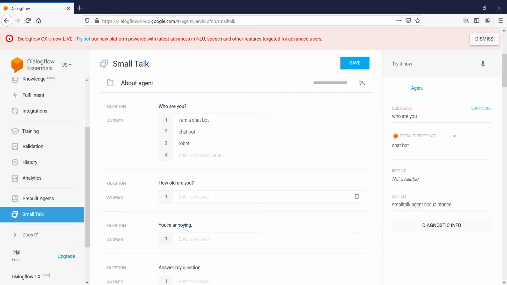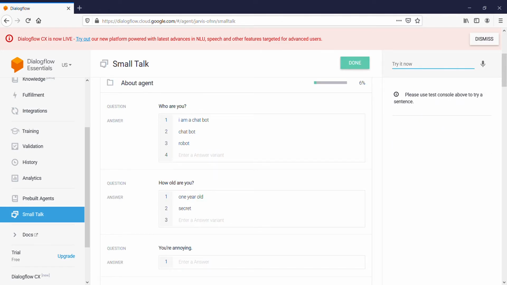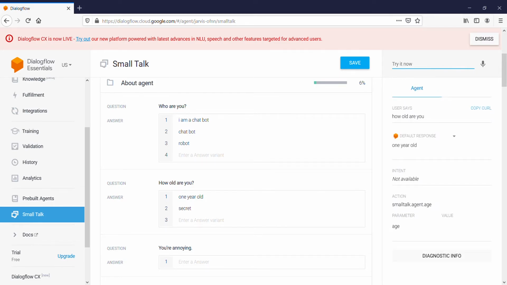So, how old are you? I can write "1 year old," or "just a minute old," or I can write "secret." Now let's save it up and ask it. How old are you? One year old.